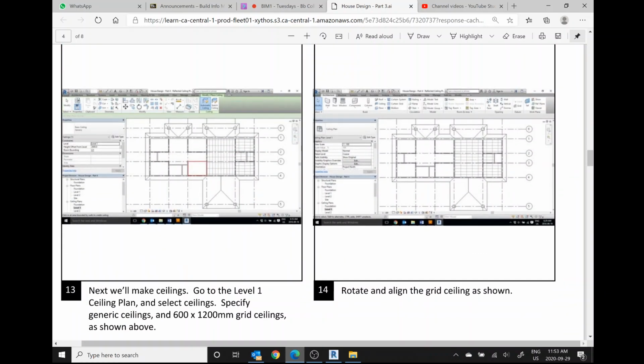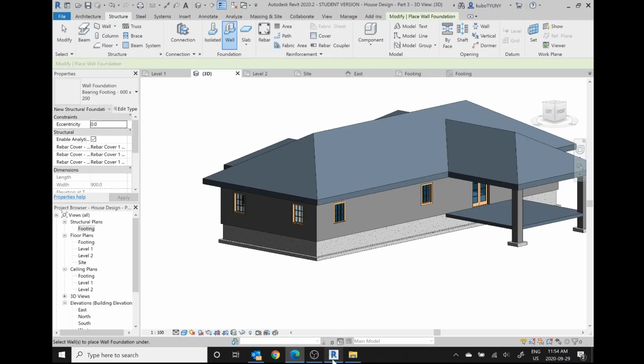Okay, next we'll make ceilings. Go to level 1, ceiling plan, and select ceilings. Specify the generic ceilings, and 600 by 1200 millimeter grid ceilings is shown above. Okay. So I guess it's saying it wants grid ceilings 600 by 1200 in this side, and we should rotate and align them all. Okay, no problem.